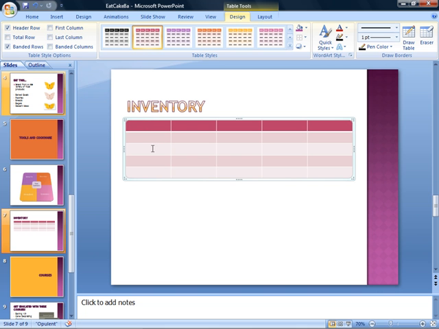So our cursor's flashing in the first cell. In there we'll type in item number. Now I'm going to hit the Tab key on my keyboard to move to the next cell, or of course you could just click in the next cell if you wanted to. Let's type in the word description. We'll tab over. We'll type in, how about price, quantity, and then maybe in the last column, a total.